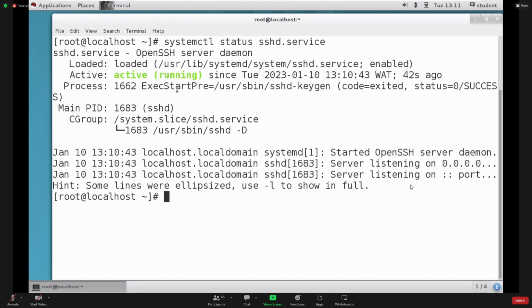right? Few services we should not start automatically, and the service should not start manually either. Those are the services we are going to mask. If you mask the service, it won't start along with the boot time. It won't start manually. Right?